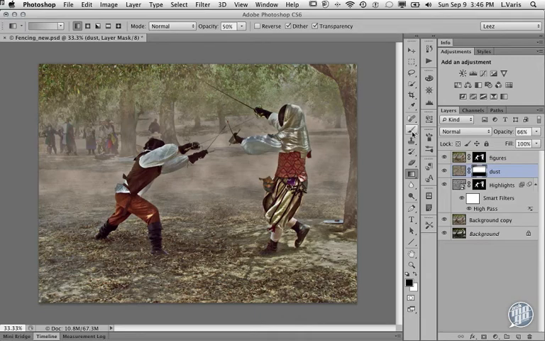And one final little tweak here to the mask. I'm going to paint with black over this tree, because this tree should be in front of the dust as well. So I'll make a nice larger size brush here, and I'm just going to mask off, painting with black over this tree, because that tree is in front of the dust.